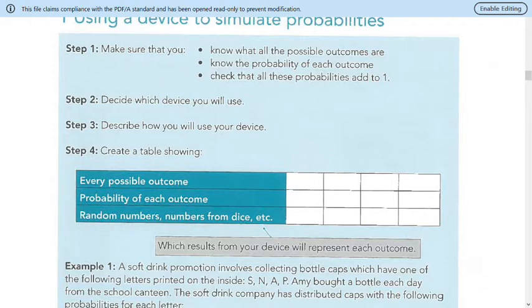Then the probability of each outcome. Each outcome. So if you went back to that example, an outcome is getting a dog. Getting a cat is an outcome. Getting a horse, getting a cow. Each one of those things that are possible is an outcome.